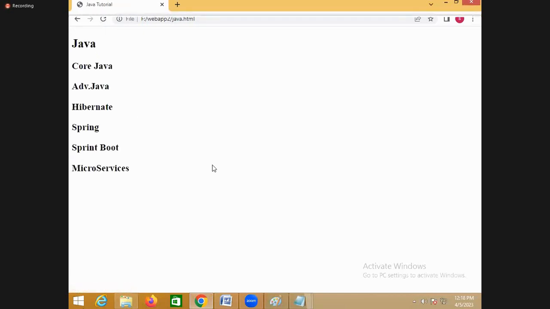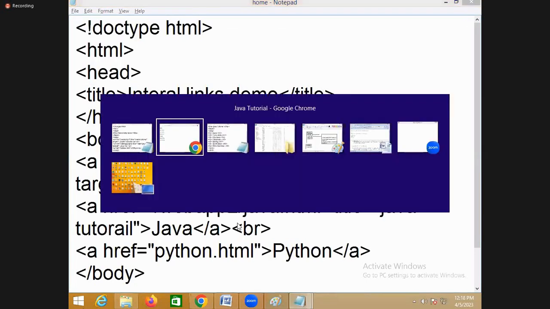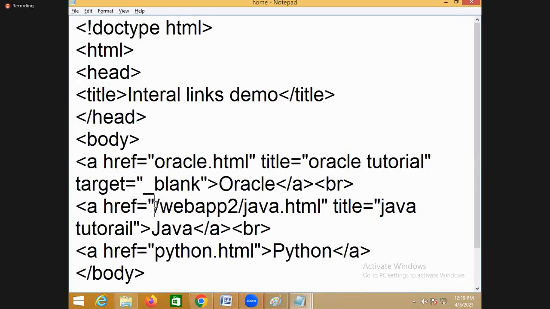Yes. Okay, suppose I just refresh. I just click on Java. Now F colon web application 2 java.html. I just write here slash. I just don't write this F. Slash web application 2. I just write like this. Suppose I just refresh this one. And if I click on Java, does it open or not? Yes, because slash means what? Root. From the beginning. Root web application 2 java.html. Suppose if I don't write a slash.